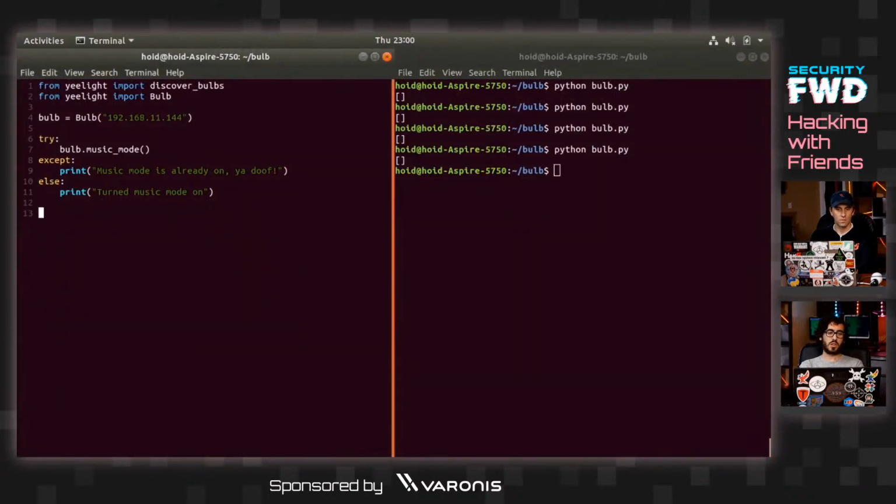All right. So now music mode on. Let's make sure we can turn on and off the light bulb with like a regular pulse. So why don't we just make 2 functions? We'll have one that's a dot function and one that's a dash function.